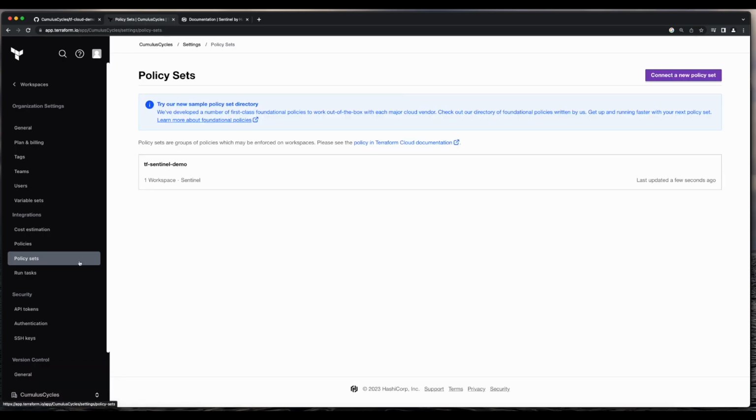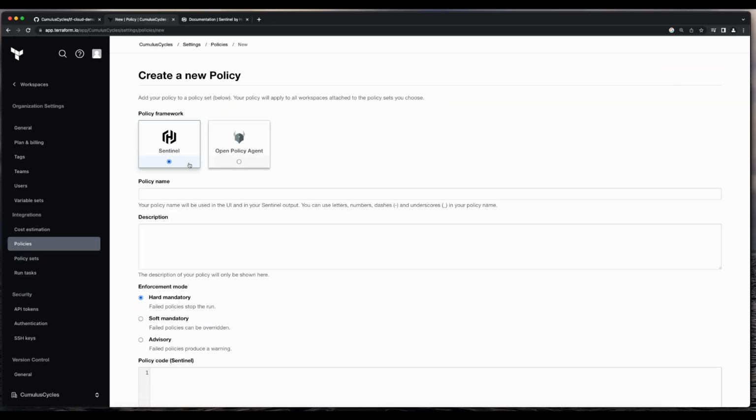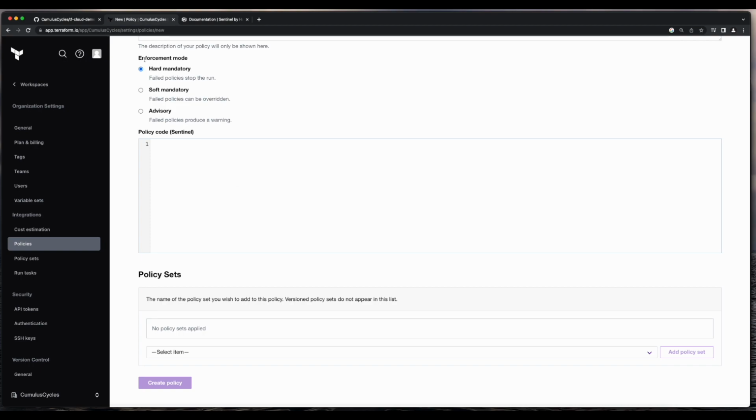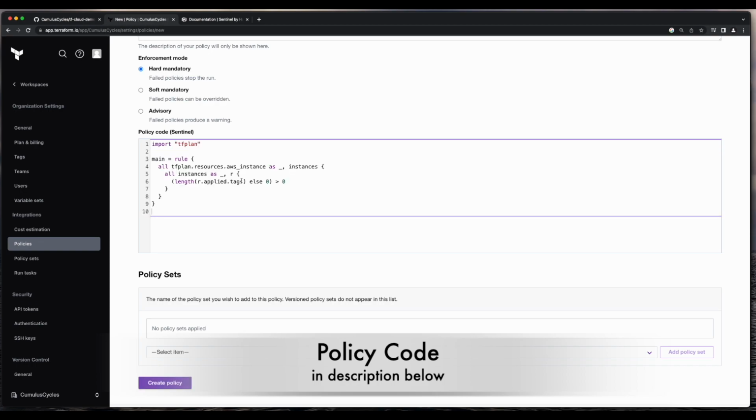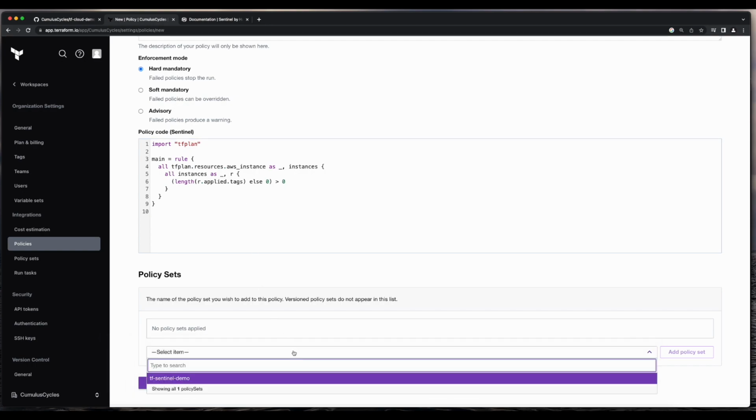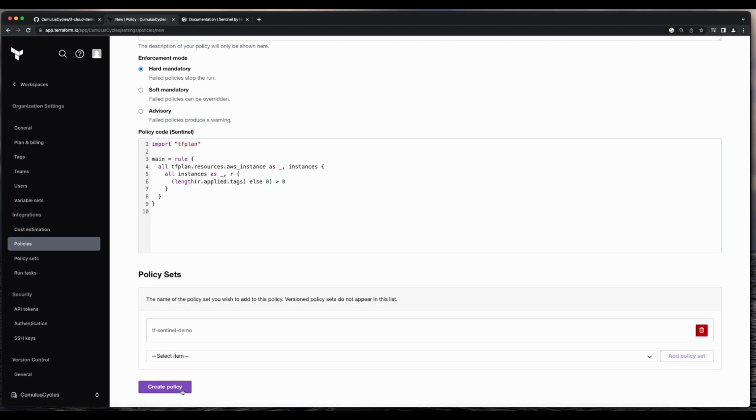Now with the policy set created, I'll go ahead and create a new Sentinel policy. So I'll click on policies, create a new policy. The type will be Sentinel, and I'll give the policy a name. I'll keep the default hard mandatory enforcement mode and then add my policy code, which will enforce tags on all EC2 instances. Then I'll select my policy set, add the policy set, and finally create the policy.